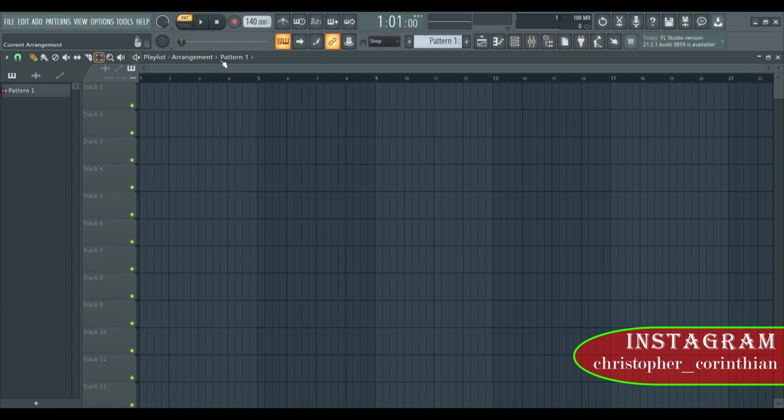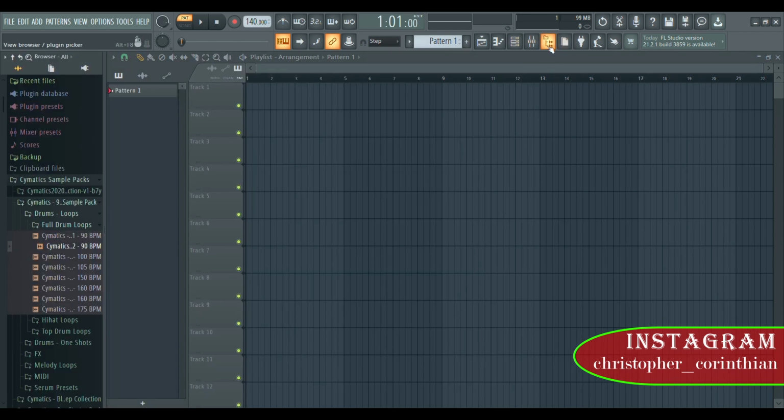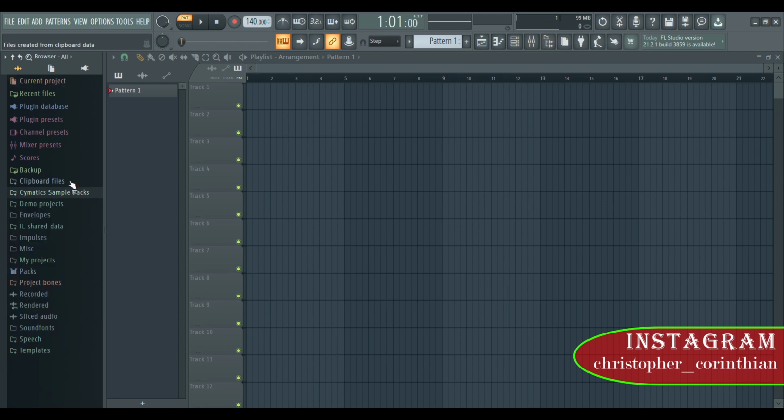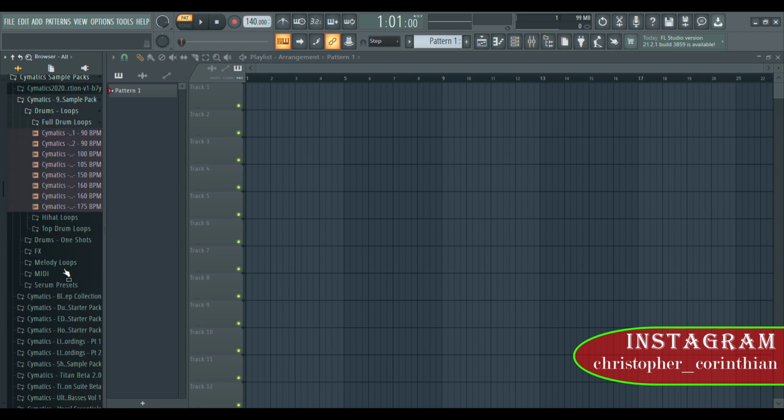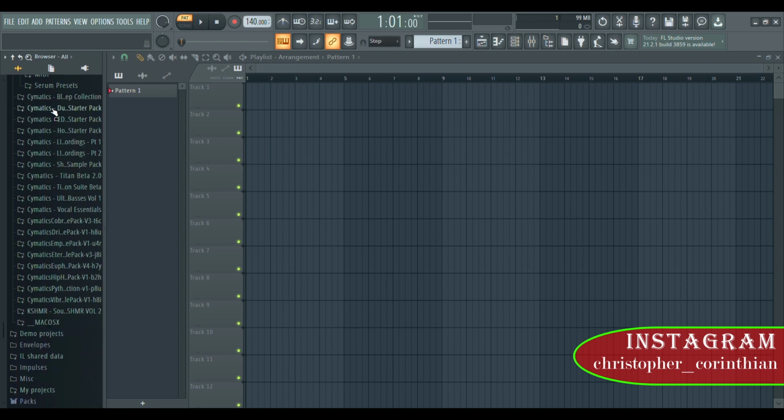Now let's go to the sample pack. Just press on this icon. Okay, this browser or plugin picker right here. So we have sample packs. I have Cymatics. I have a lot of Cymatics. So let's just say just pick anything.